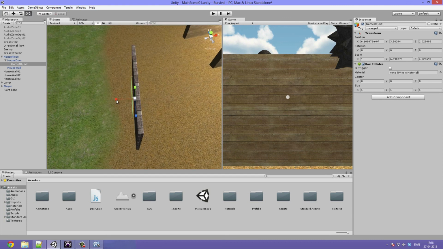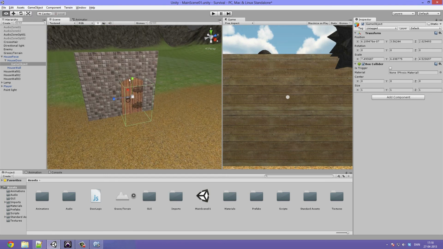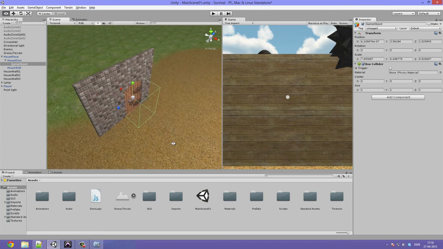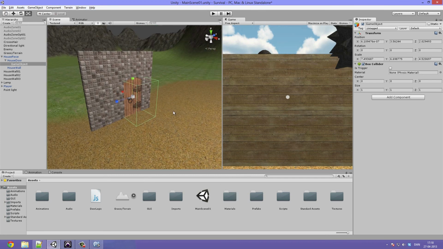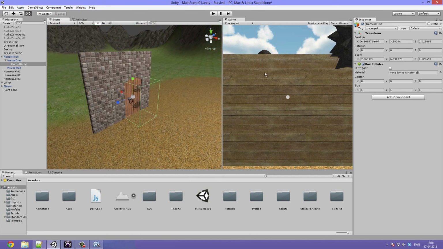And on the X here, we are going to scale it quite a bit, because this won't actually open the door. This will just enable the player to open the door. So we want him to be able to do it from quite a distance. And let's rename this to house door trigger.